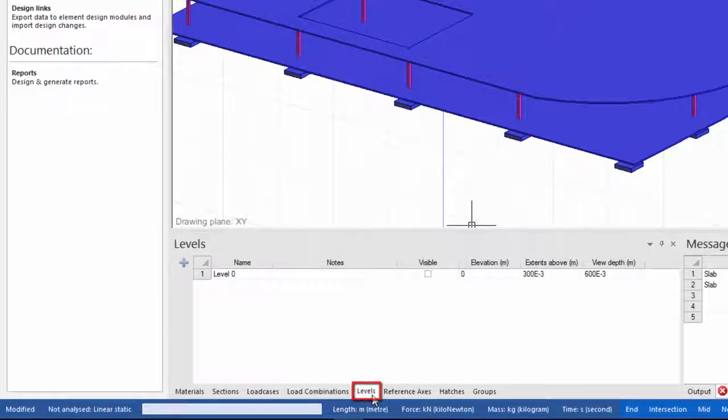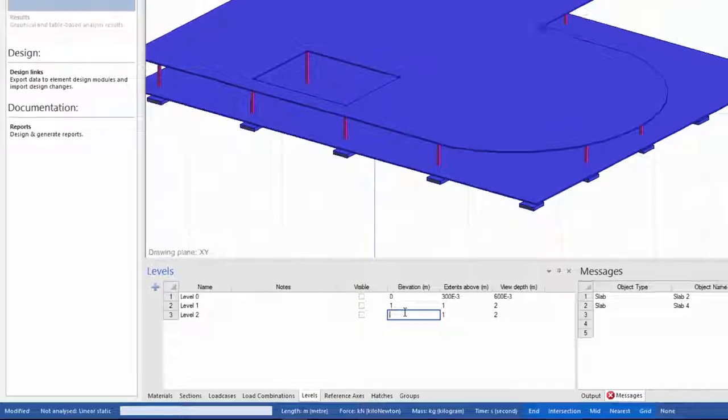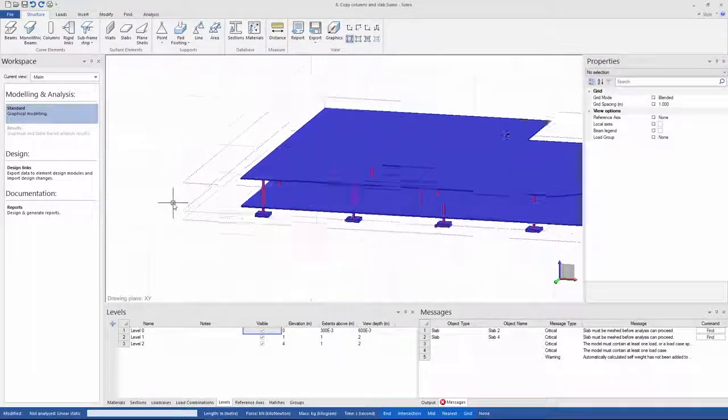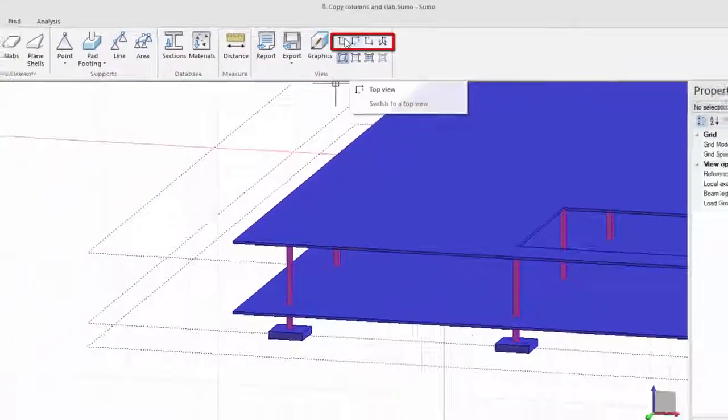Therefore, I will go to the Levels tab here in my input tables. I'm going to create 3 levels on elevation 0 meters, 1 meters and 4 meters. This will be at the footings, the bottom slab, the top slab or the top of the columns. I can also see my levels as dotted lines by turning the visibility on. If I go to the front view, you can clearly see where the levels are located.